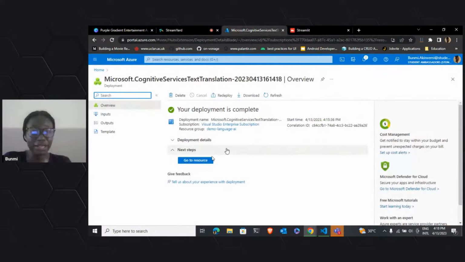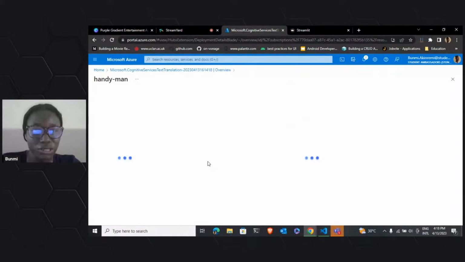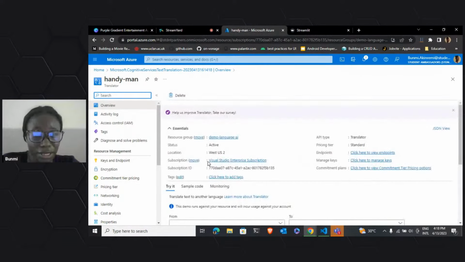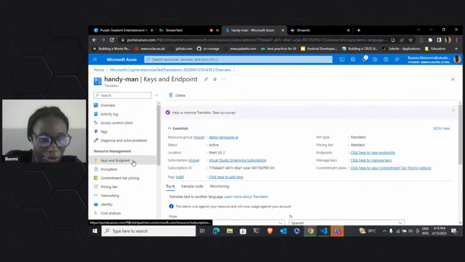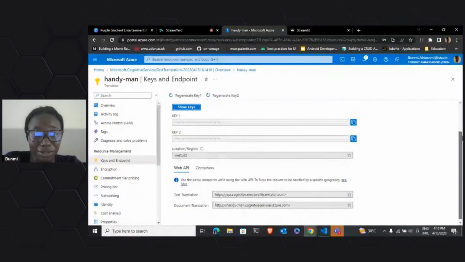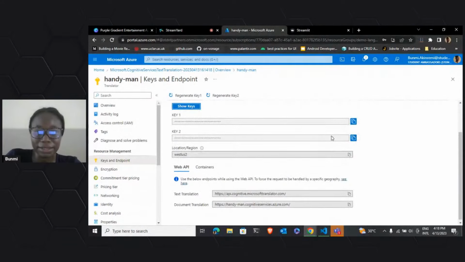So great, our deployment is complete. You click on go to resource, and then you click on keys and endpoints. So these here are very, very important. Your keys are very important, right? So you're going to note your key. You can use key one or key two, and then your location or region, and then the link for either text translation or document translation. For this tutorial, we're going to be doing text translation.